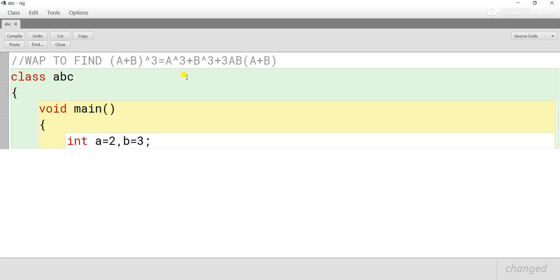These are the two values we assigned to a and b, and I am declaring two variables for LHS and RHS purpose. double l = 0.0, r = 0.0. The initial value of double is 0.0. And next I need to calculate the LHS value. LHS value is (a+b) whole cube.